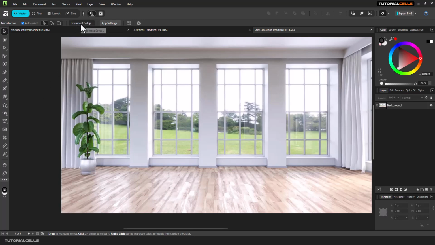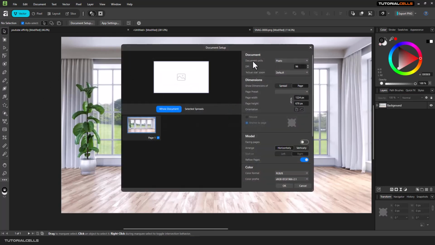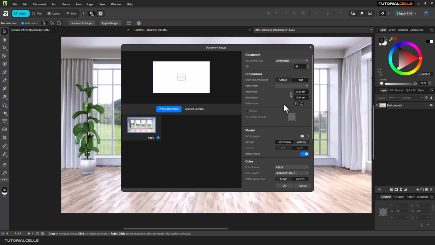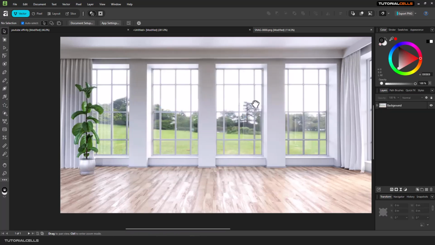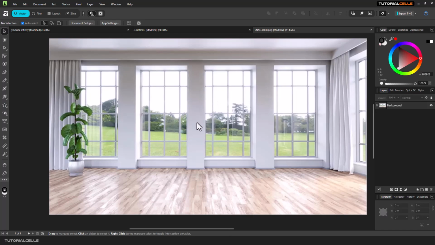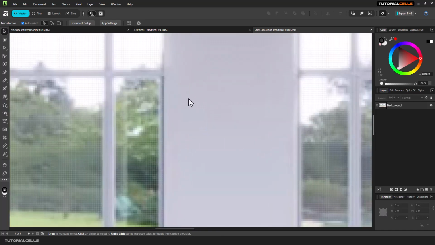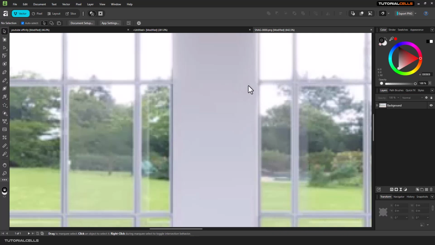Then go to the document settings and set the document unit to, for example, centimeter or meter in this case, and hit OK. In the document setup settings, go to meter, not pixel. Then going here, I know the distance between these two windows in my room is 50 centimeters. Holding Shift and click.